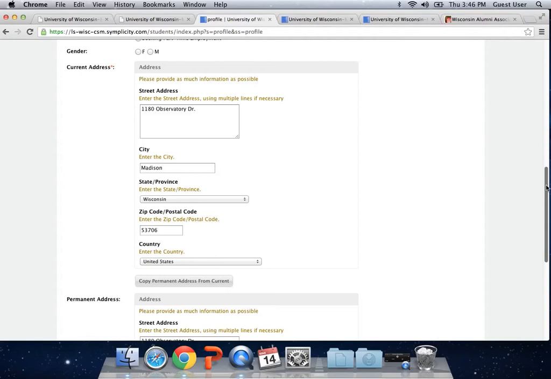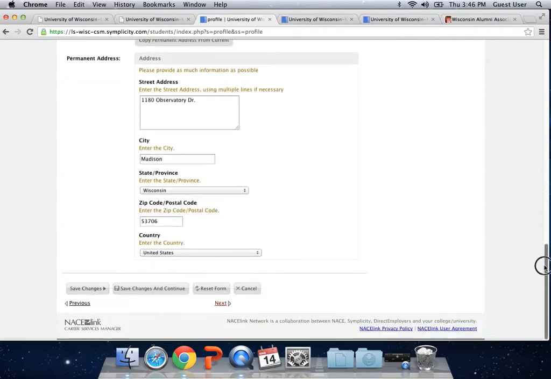You can change this at any time, so if you do the fantastic August 14th, August 15th move every year, you can update that whenever you need to. Okay? Permanent address is not required either. Okay?